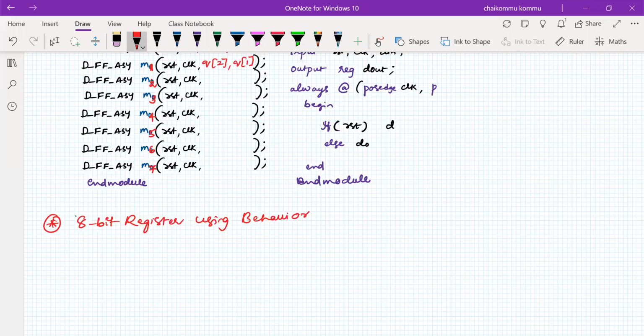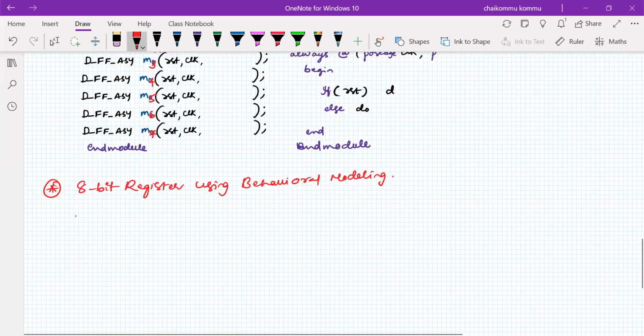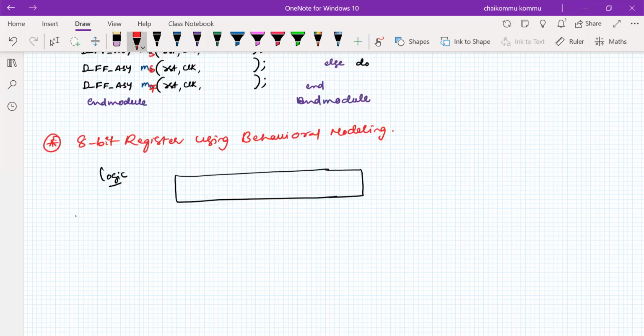Behavioral modeling is based on input-output behavior only. For example, if we have an 8-bit register, the positions are numbered from Q7, Q6, Q5, Q4, Q3, Q2, Q1, and this is Q0.